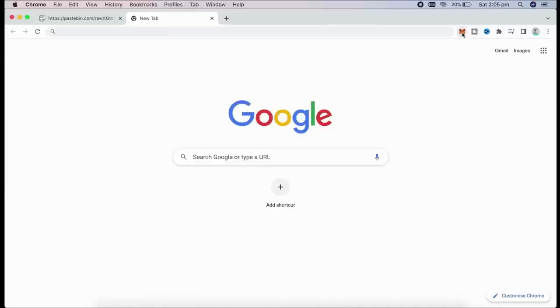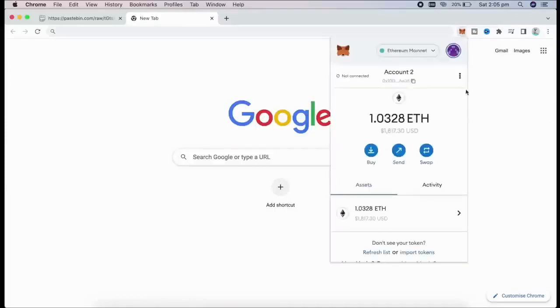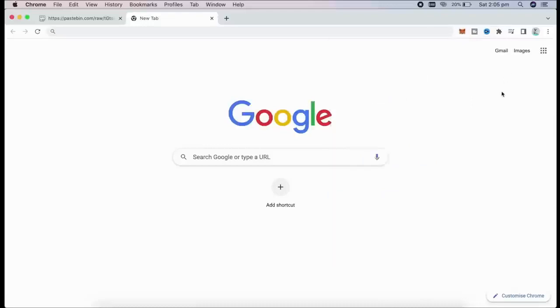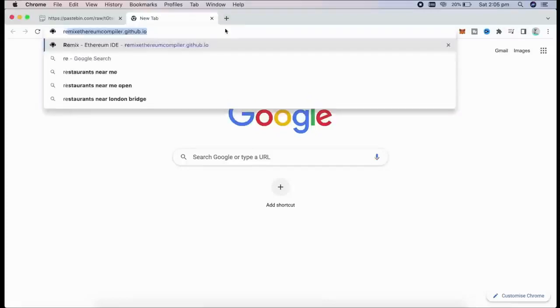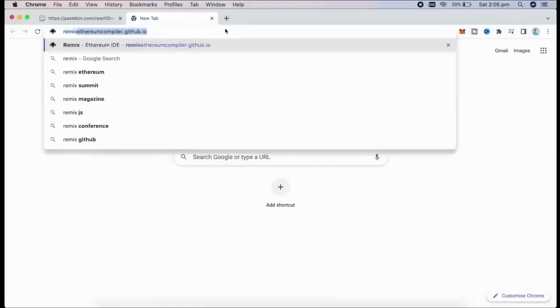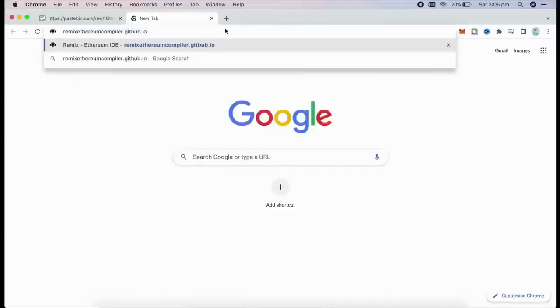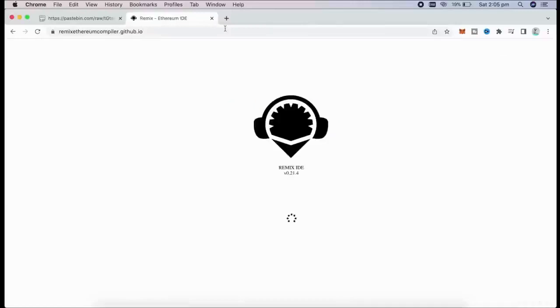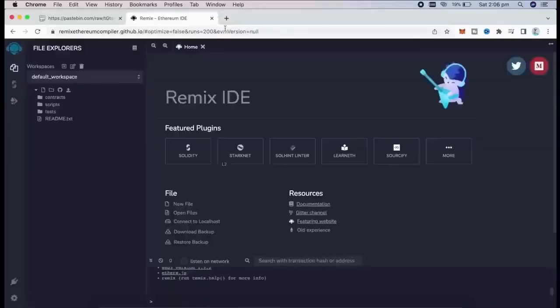To start off, make sure you have MetaMask installed and connected to the Ethereum mainnet. If you don't have MetaMask installed, I will put the link in the description on how to install it. So, we go to remixethereumcompiler.github.io, Remix Ethereum, which is a Web3 application allowing us to develop, deploy, compile, and launch smart contracts, which are coded in the Solidity language. You can find the link in the description below.